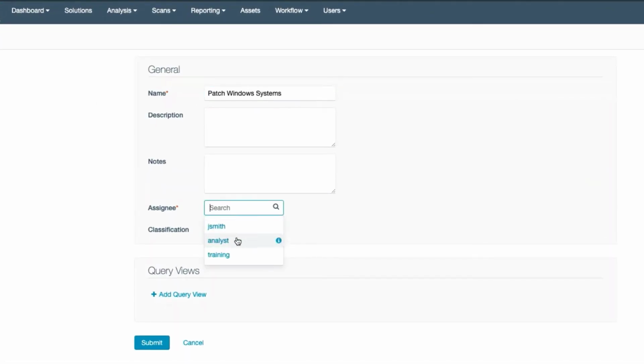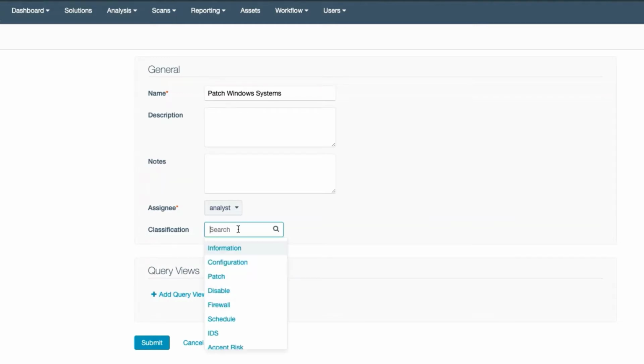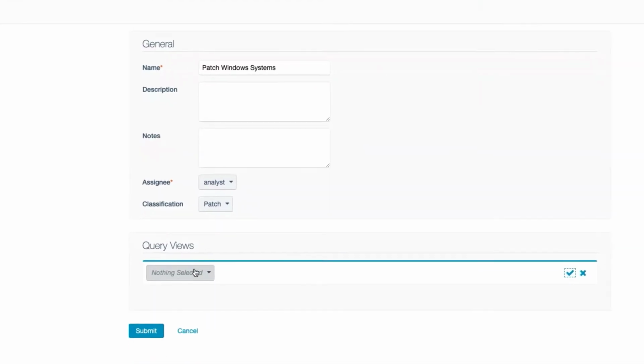Assign the ticket to a user within Tenable.sc. There are several classifications to choose from to help organize your tickets. A ticket consists of a predefined set of conditions. These conditions can be created using a pre-existing vulnerability or event query within Tenable.sc.